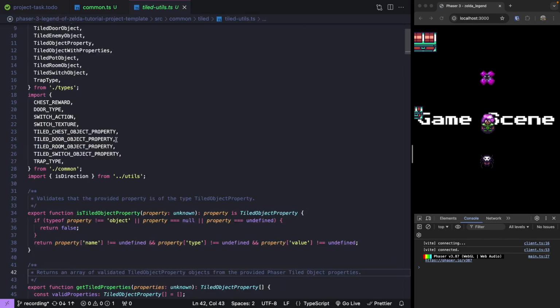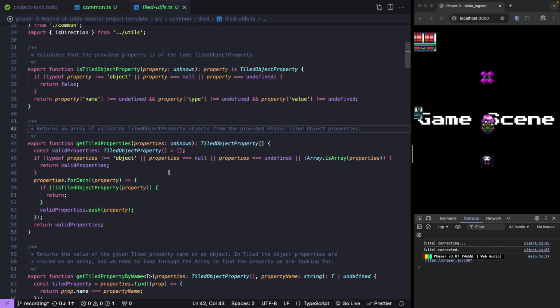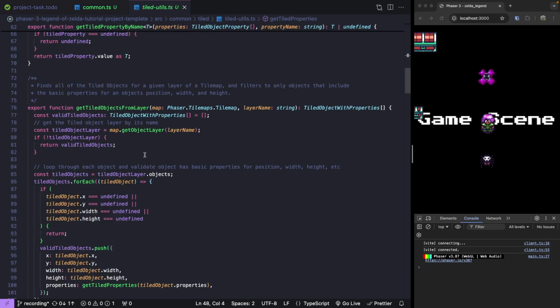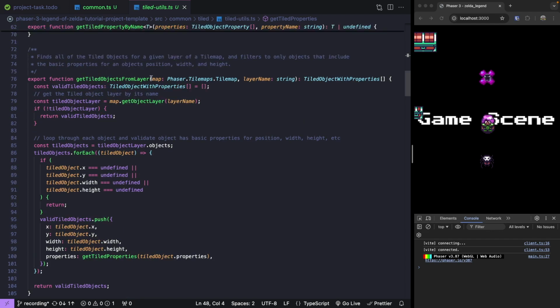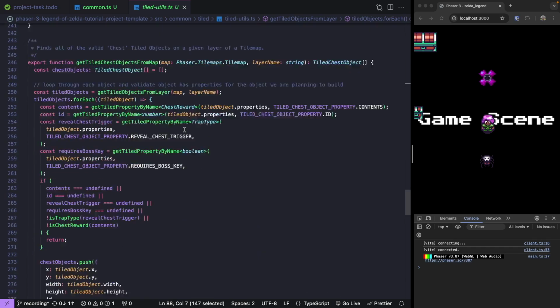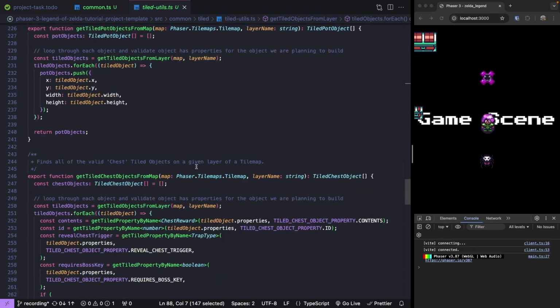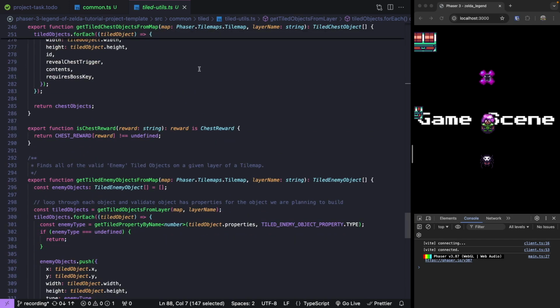Finally, under our Tiled utils file, this has a bunch of utility functions that are going to be useful for parsing our data from Tiled, grabbing our objects from our layers, and then constructing our various objects based on those types that we just reviewed. So as an example, we have this get Tiled objects from layer function where we can provide a tile layer name, and it's going to grab all the various objects and build those objects based on if they have the properties that we expect. And so all these utility functions, we'll be using these in our game, and we'll go into more detail on these as we get to them in our code.